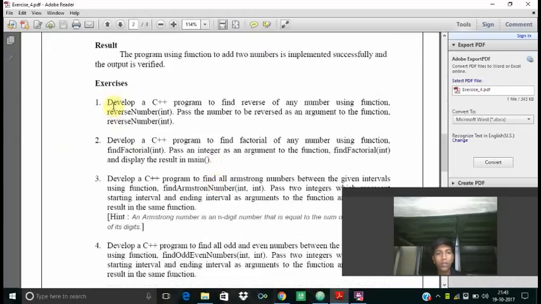First, we are going to write a C++ program to find the reverse of a number using the function reverse number. We should pass the number to be reversed as an argument to the function reverse number, which is an integer data type. Let's see the program.